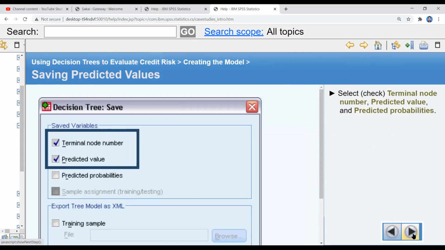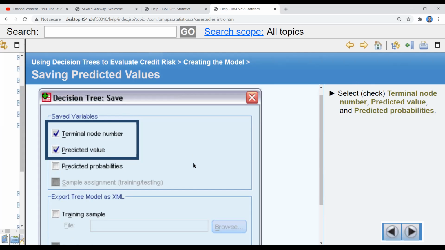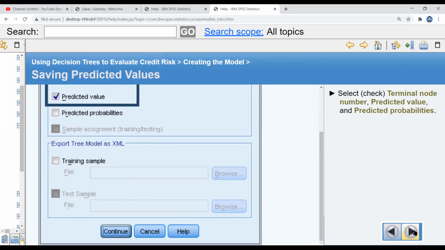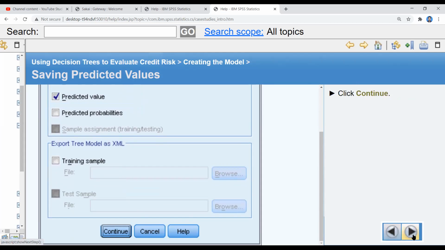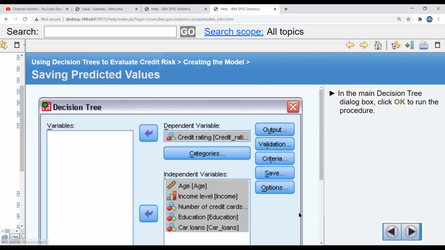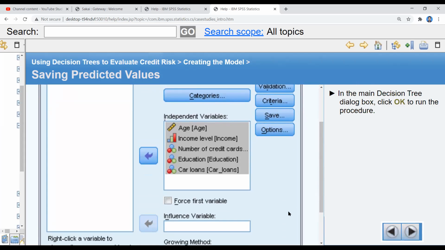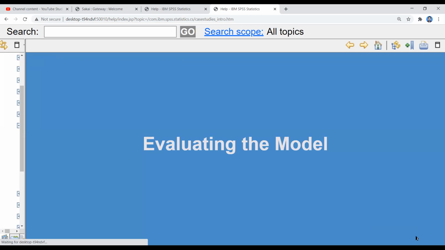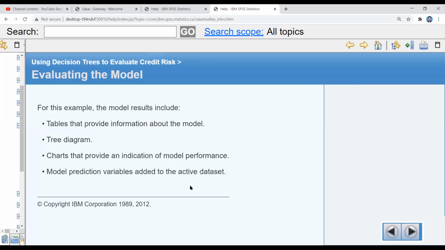Then terminal nodes, decision tree, saving procedure, terminal node numbers, and predicted values. The predicted values will be saved as well as the terminal node number. So these two outputs will be saved in your data file. Click continue, and in the main dialog box, click OK. This button is to be pressed. Now the model is going to evaluate.